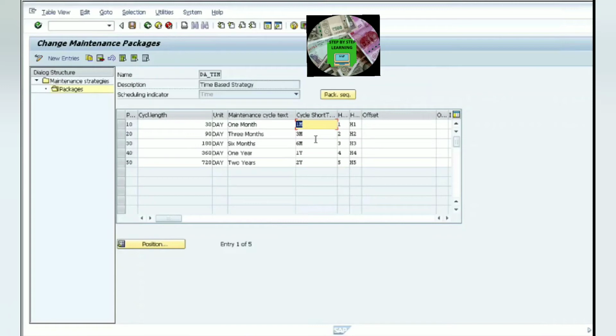So 1 month equals 30 days. At the end of 12 months, what will happen? The first month package will also get generated instead of the 1 year one first, because 12 into 30 days is 360 days. So at 360 days, the monthly package will get generated. On the 365th day, the 1 year package also generates the order. So two orders will come. SAP can accommodate it, but there will be confusion due to the generation of orders and scheduling.